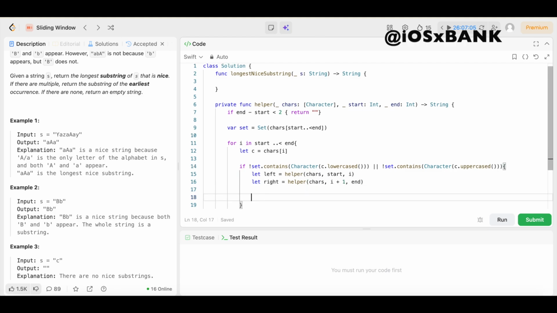Boom. Then we're going to come underneath this, and we need to return whichever side produces the longest nice substring by coming right here, and we're going to say return left dot count is greater than or equal to right dot count. So this is going to return a Boolean. So we're going to say question mark, and if it's true, we're going to say return left, and colon. If it's not true, we're going to return right.